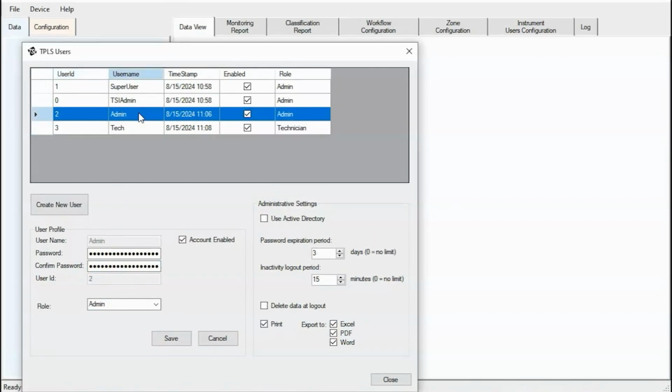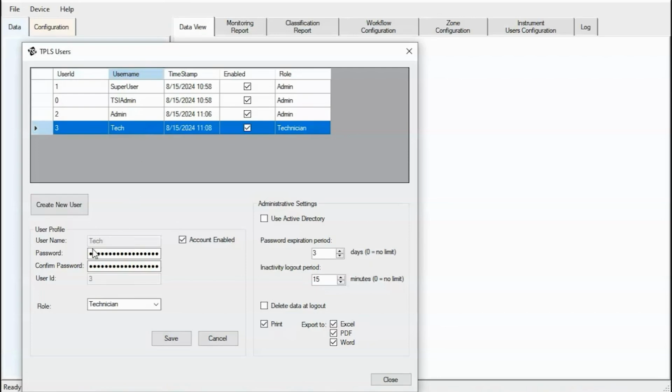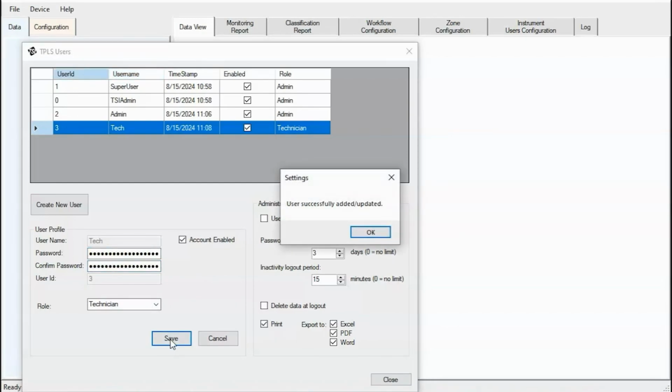If a user has forgotten their password, the admin can reset it by selecting the user in the table. They will enter a new password and click Save. Again, the user will be prompted to update this password when they next attempt to log in.